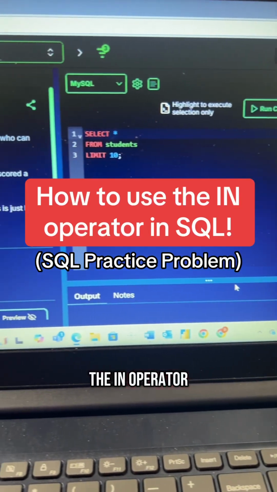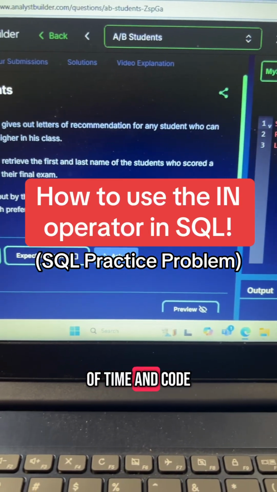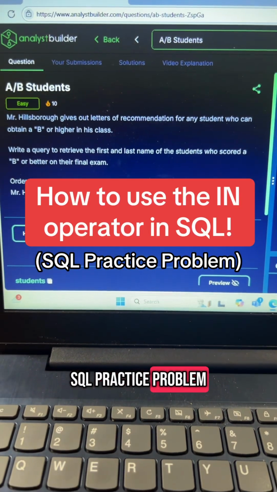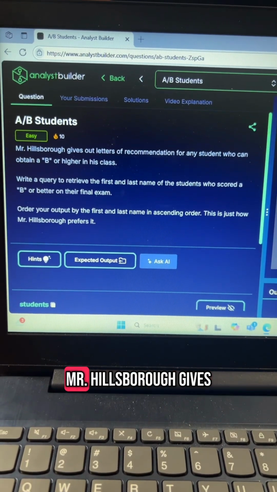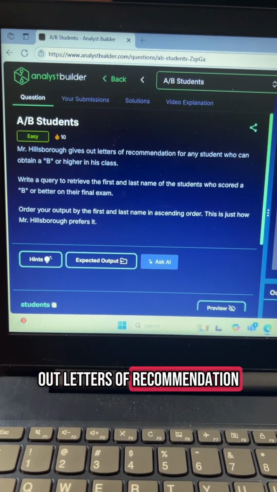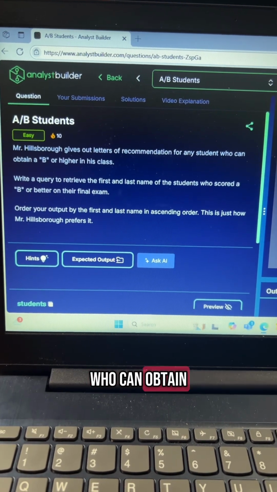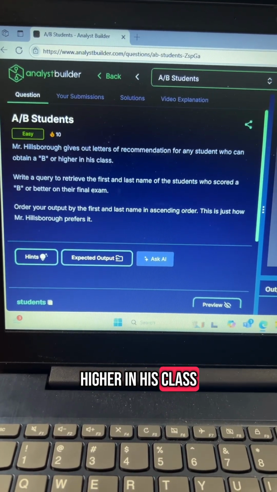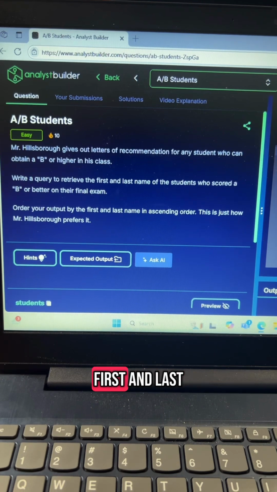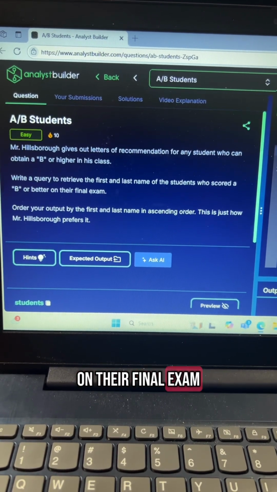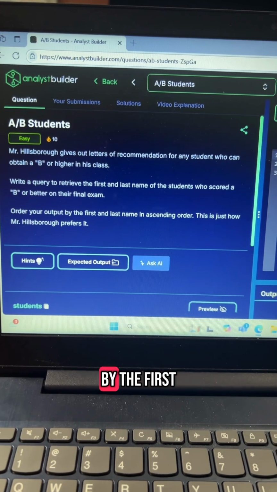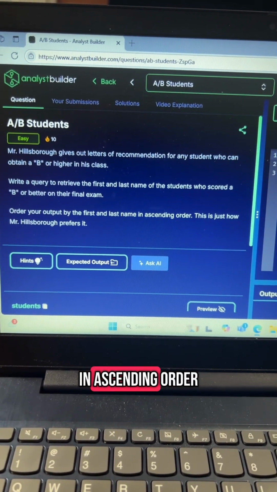The IN operator in SQL will save you tons of time and code, and after this SQL practice problem, you'll know exactly how to use it. Our prompt is, Mr. Hillsborough gives out letters of recommendation for any student who can obtain a B or higher in his class. Write a query to retrieve the first and last name of the students who scored a B or better on their final exam. Order your output by the first and last name in ascending order.